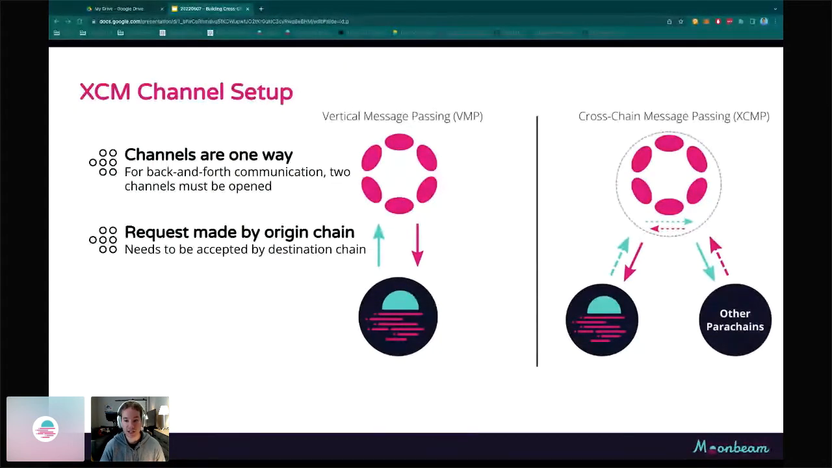Next, we have cross-chain message passing, which refers to communicating from parachain to parachain. Now, at this time, we don't have a direct, one-hop parachain to parachain connection. Everything first goes through the relay chain. So you have two instances of VMP. If you want to send a message from Moonbeam to another parachain, it first goes up to the relay chain, and then it is transmitted down to the other parachain.